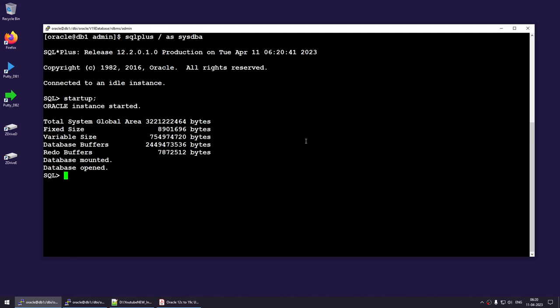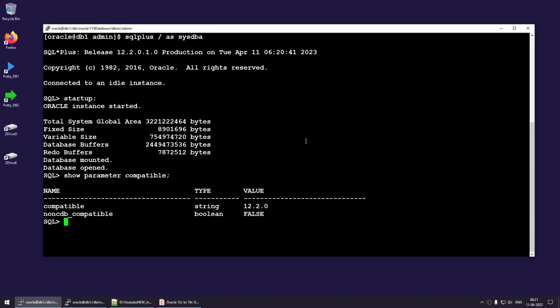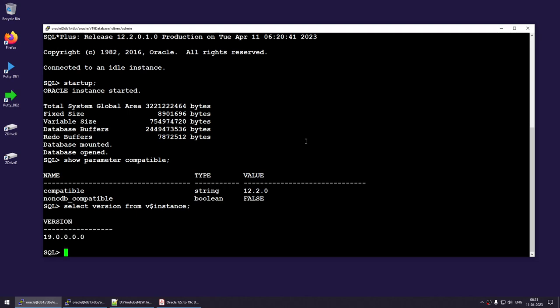So now, show parameter compatible. This particular parameter will still be set to 12.2. But if I select version from v$instance, you can see the version is 19. So our database upgrade is successful, but the compatible parameter is set to 12.2. We can change it now, or we will change it at a later point in time. We have some more things to be done before we change that parameter.